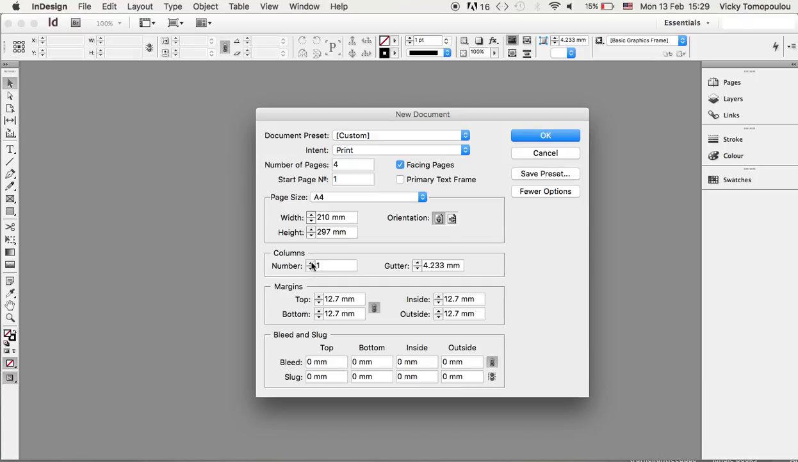Number of columns means you can set your grid system from here, so I'm going to put it to 3 with a gutter of 5. And if you click the chain here, it means that you can independently change the margins without them changing altogether, which is what happens when the chain is clicked.